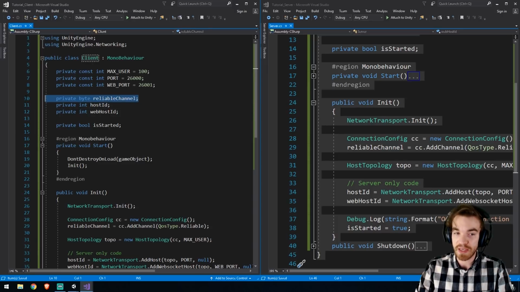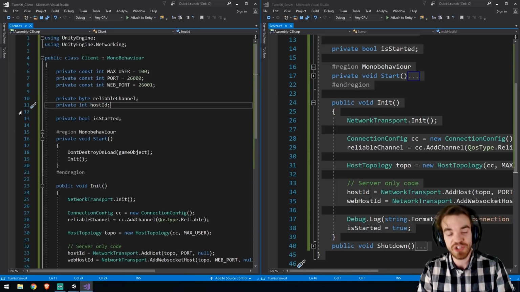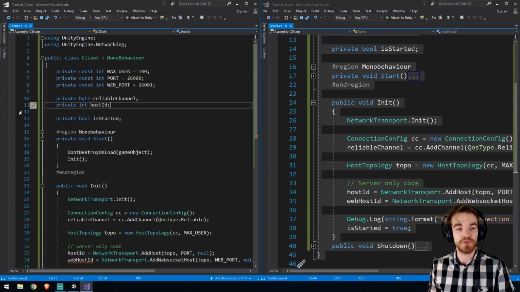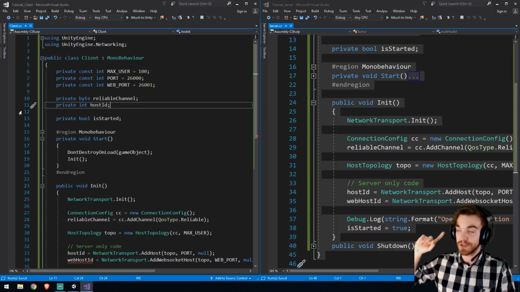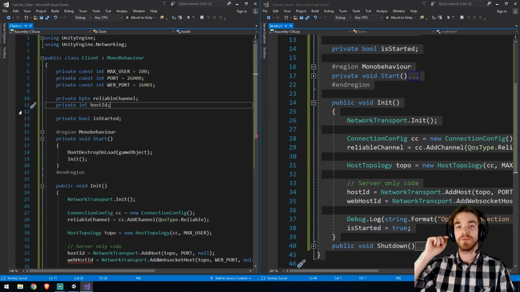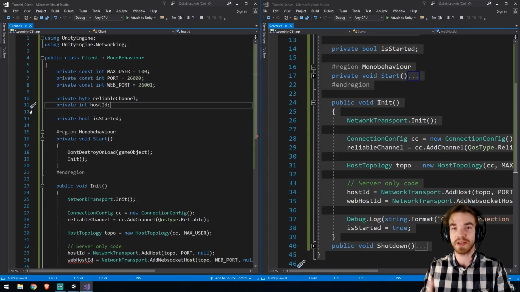We're going to be using a reliable channel, that's totally fine. Host ID, web host ID. In this case, we won't need the web host ID. The application itself will only have one host on the client side. He's going to be connecting to either the standalone server or the web server. He's not going to have a definition of both. For him, it's always going to be the server itself.